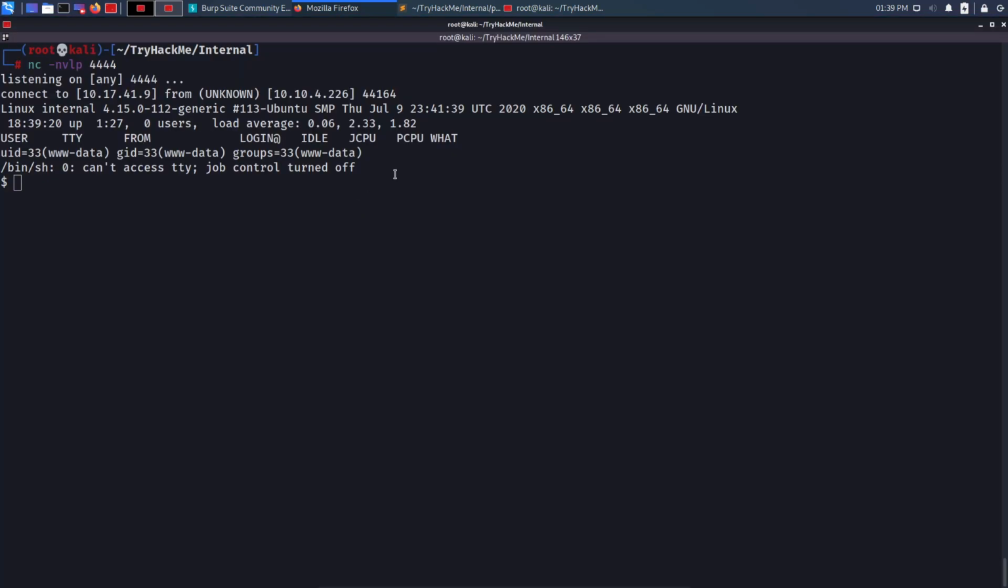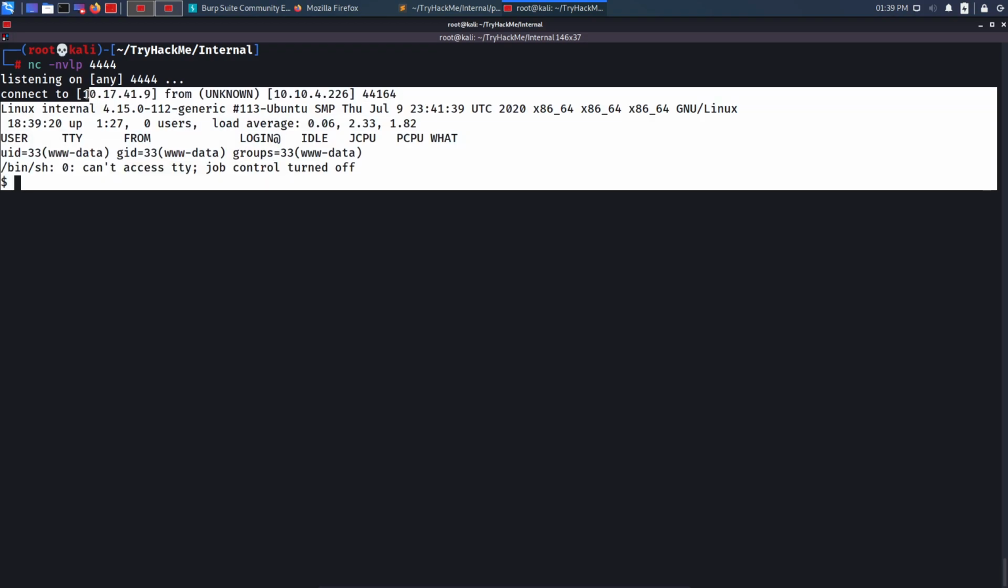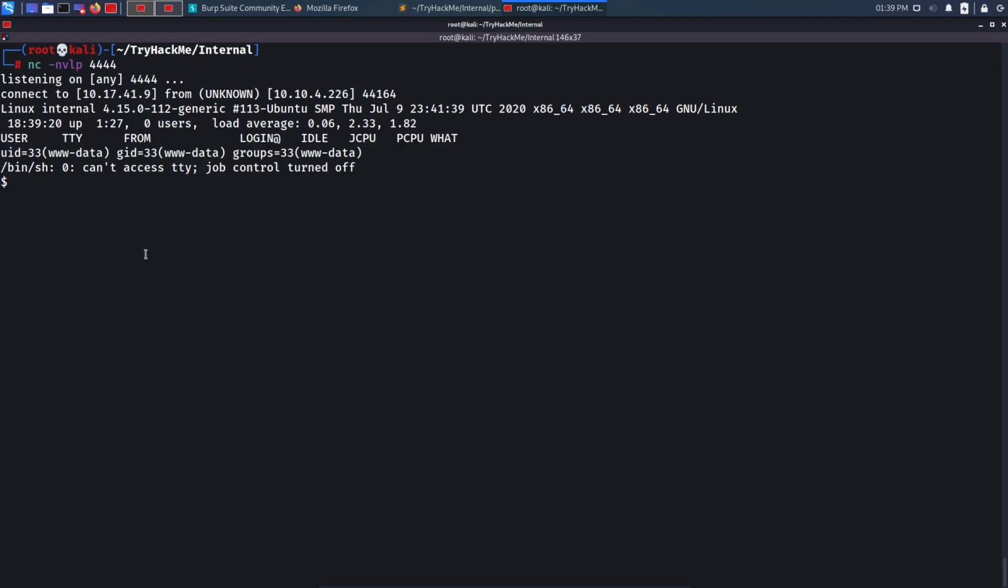So hit enter now, and let's come back to our terminal, and right here you can see my PHP reverse shell got executed, and now I have a reverse shell. So if I type in whoami, I am www-data. So now I am onto the box.